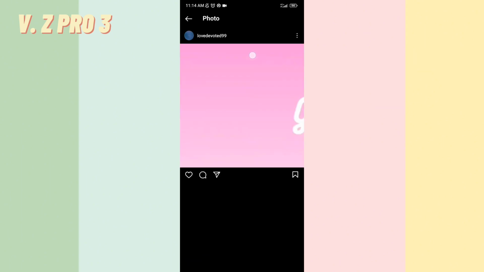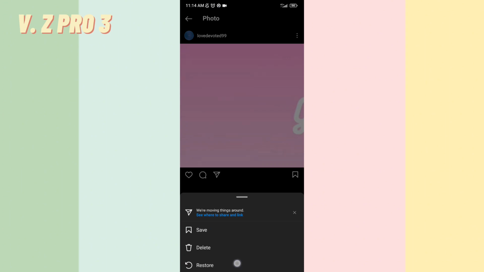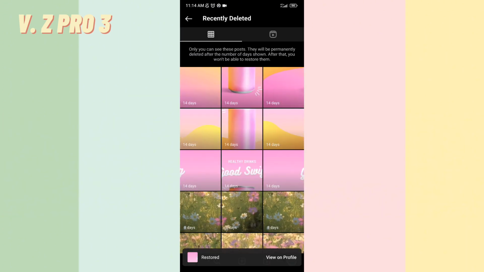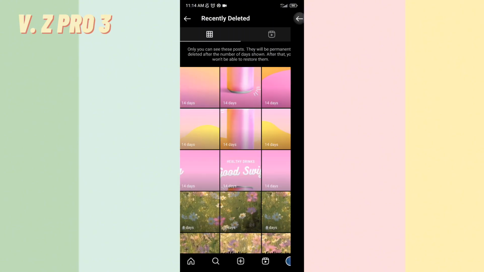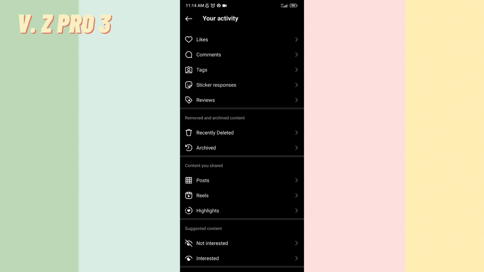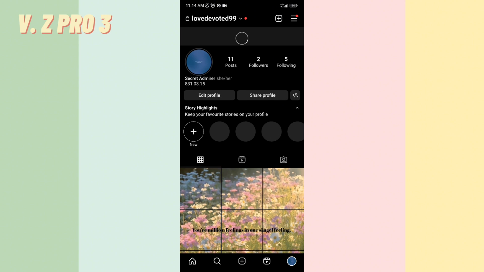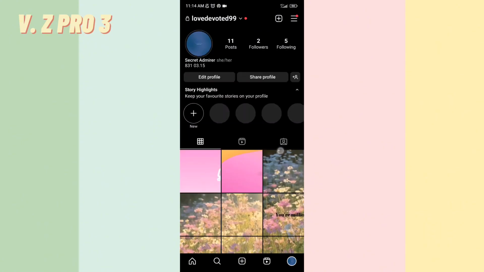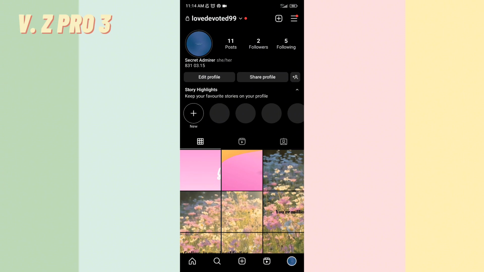I will restore all of these posts. I think you can go back and see my profile to check. Now you can see the deleted post appears on my feed. So that is how to restore deleted posts on Instagram.